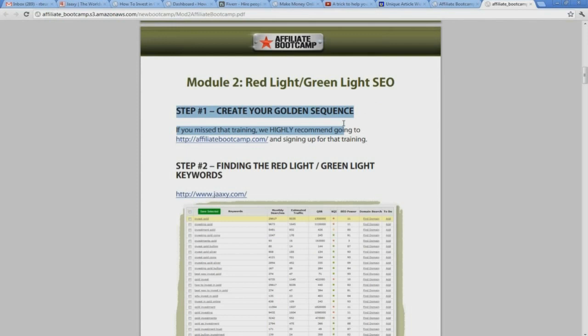Last module was the golden sequence. It was very important. If you missed that, I recommend going back and signing up for that one because it's kind of the groundwork. You don't have to have a golden sequence in place. The strategies I'm showing you today will work for any website, any business. But if you are using a golden sequence, you're going to see some amazing results.